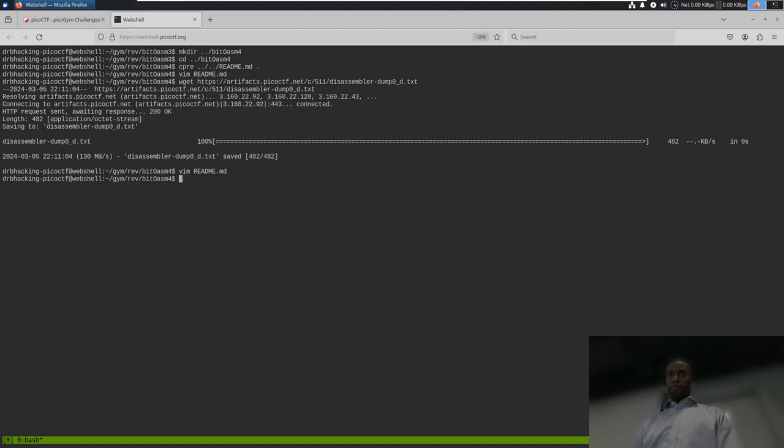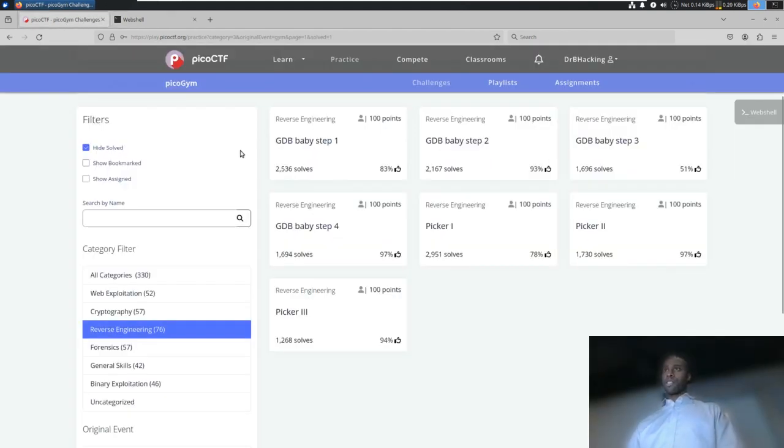We can see here the next challenge is named GDB Baby Step 1. So if we didn't know, GDB is the GNU debugger. I may be given some code here that I might or may not need to step through inside of some kind of a debugger.